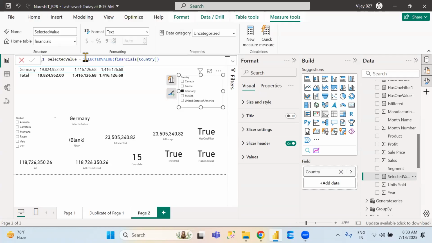Understand or not? Suppose in a single formula bar, in 2-3 cases I'm using the same function, SUM of financials. I'm using the same thing in different cases. If you write the same function multiple times, it will impact performance. Why? Because you are using the same thing multiple times. Instead of that, write it one time and store it in a variable. That variable, wherever it is required, you can pass.